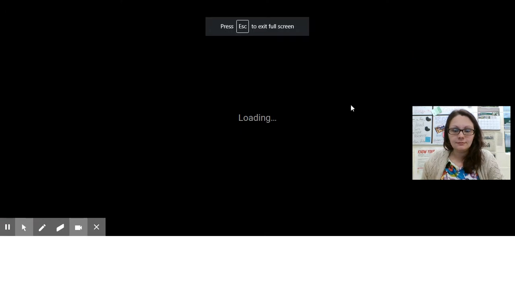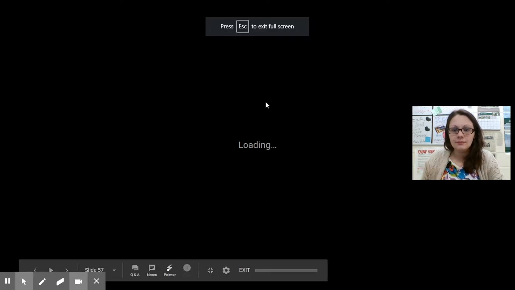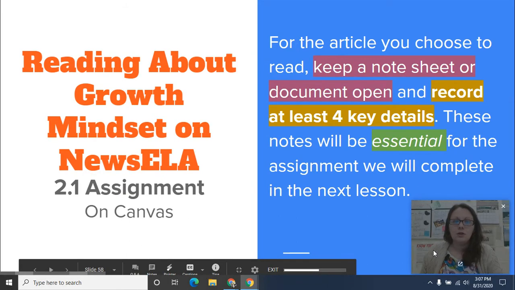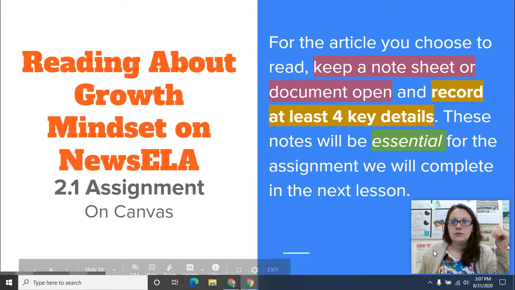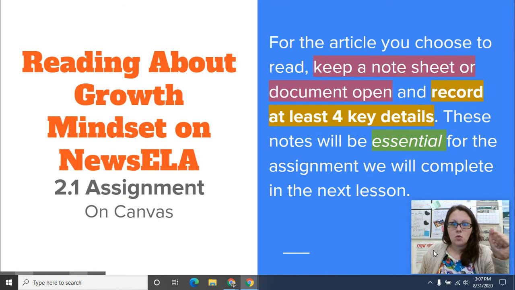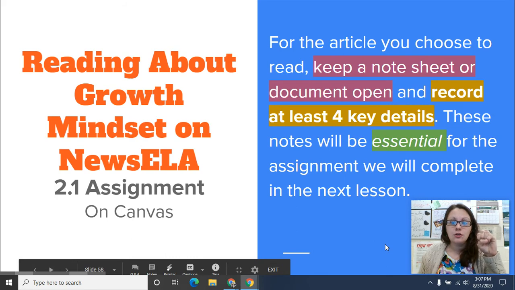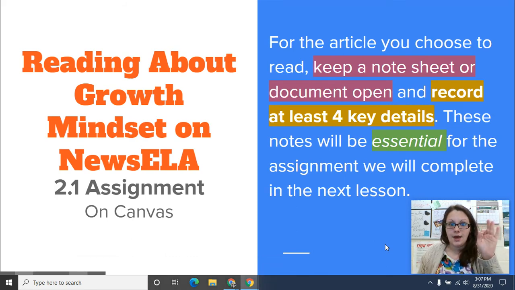Okay. Once you've done that, the next thing you need to make sure you're doing when you're reading the article you picked is to keep a note or document open and record at least 4 key details. These notes are going to be essential for the assignment that we will complete in the next lesson. So again, make sure when you're reading your article, you write down at least 4 key details about that article.